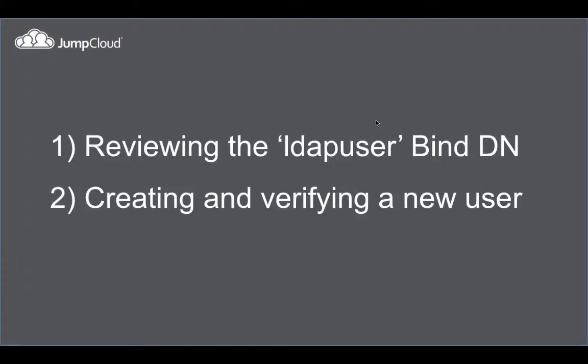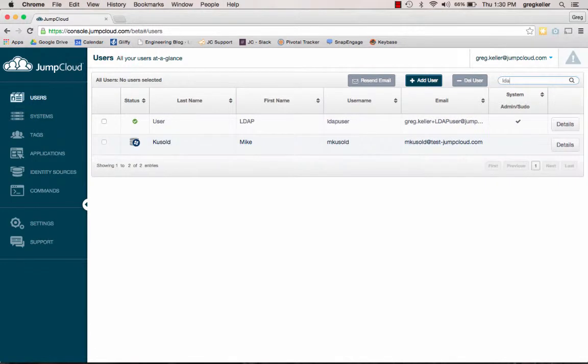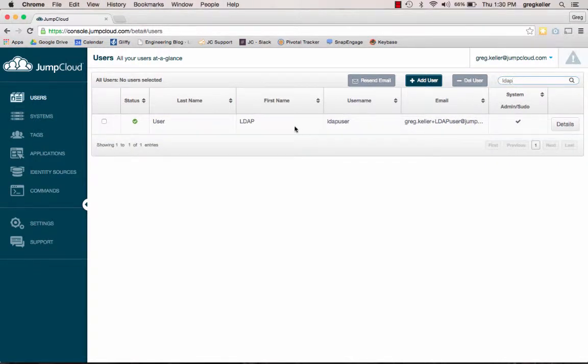To do this, we'll review first the LDAP user bind-DN that is required within the JumpCloud directory. Second, we'll create and verify a brand new user to be provisioned to Okta. So within JumpCloud, we advise you to create an LDAP user, typically known as a bind-DN. In this instance, I've created one already called LDAP user, as you see here.